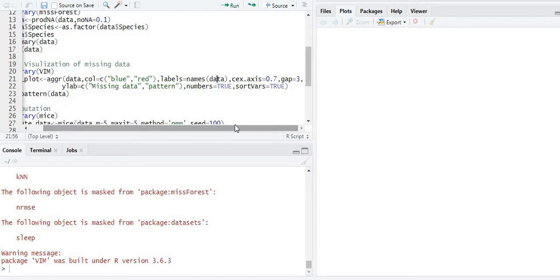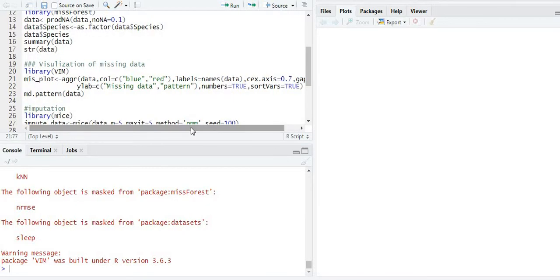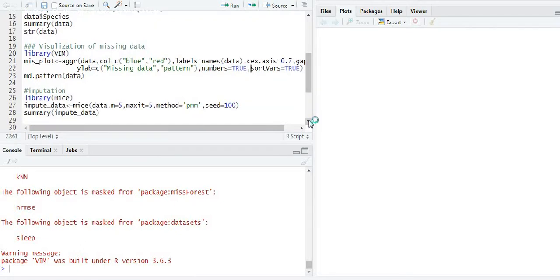cex.axis is nothing but the size. Gap equals 3 is the gap in between the two columns or two bars of our bar plot. And ylab is nothing but our missing data and pattern, as we got two graphs in our output when we apply this aggregation of missing values function of the VIM library. And third is numbers equals TRUE and sortVars equals TRUE. sortVars is nothing but we try to sort variables in decreasing order of missing values. So let's execute our command line.